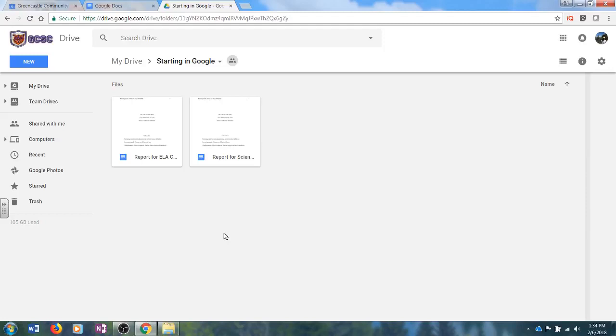Hopefully that clears up some misconceptions about Google Drive and the G Suite applications and how to create files and how to locate them after you have created them.